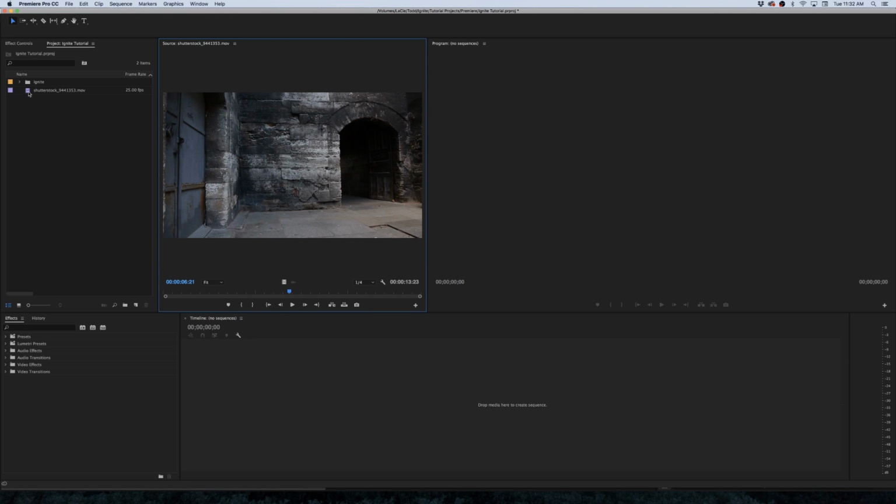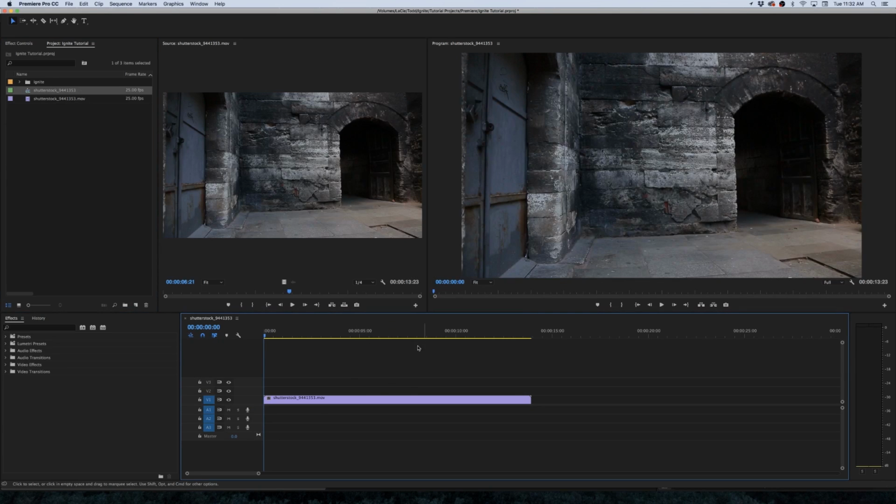So I'm going to go ahead and start a new sequence. I'm going to drag this clip to the New Item button right here. And what that's going to do is start a new sequence. And as you can see, it's just a locked off tripod shot. But what I'm going to do is add some fire coming from this hallway here.